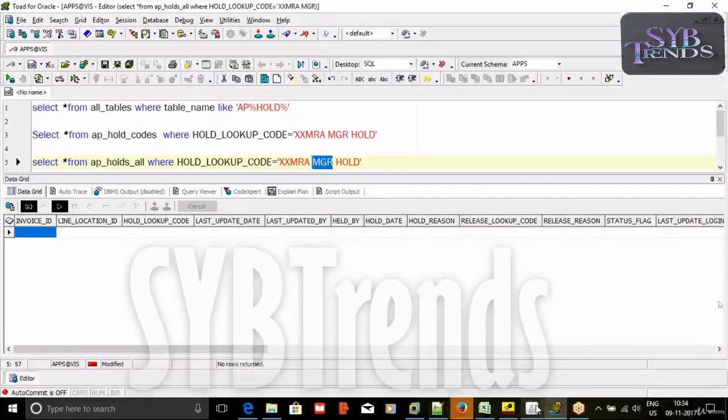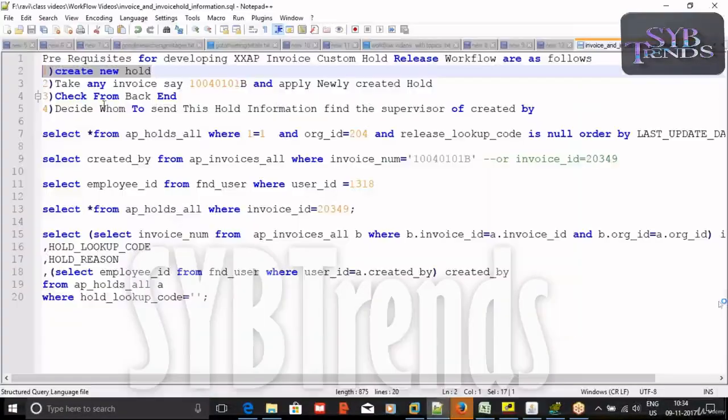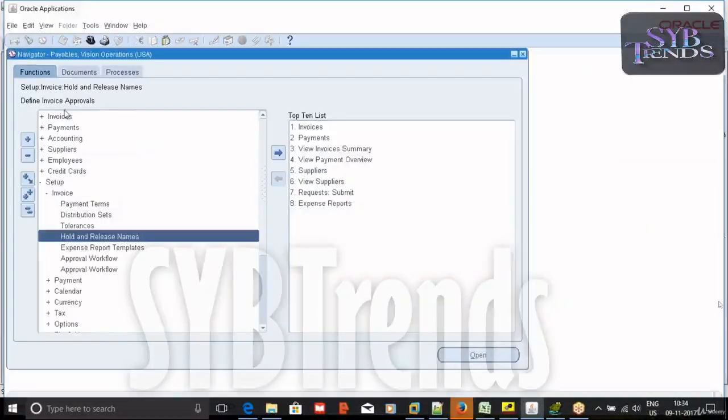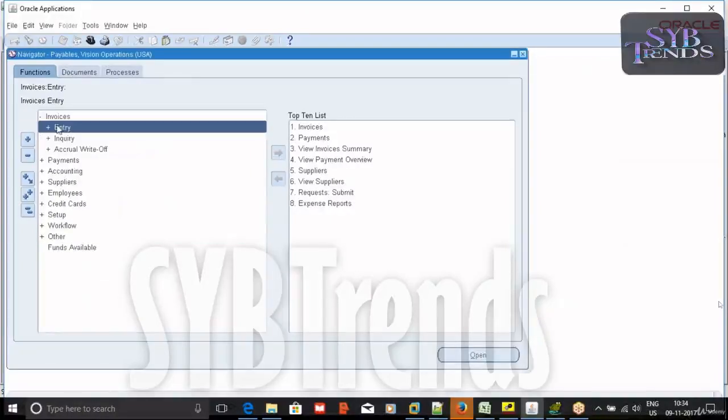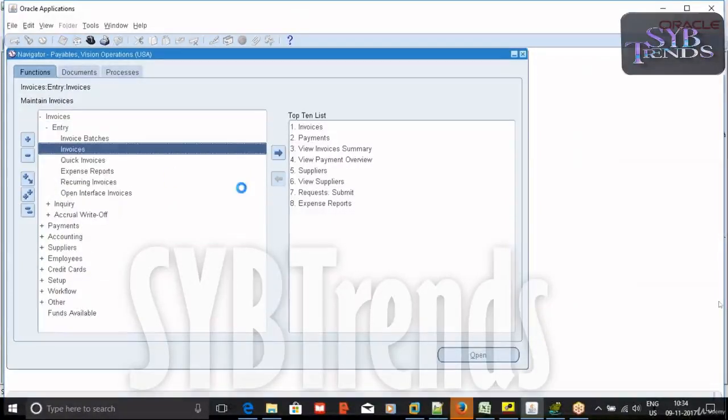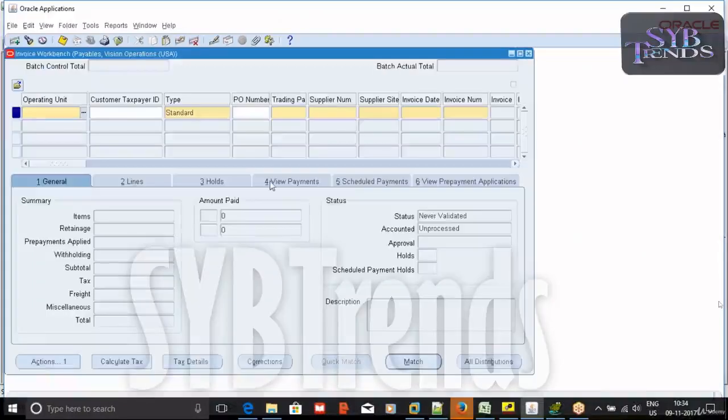For that reason, now I'm going to take one invoice. What is the second step? Take any invoice. Say this is the invoice I'm going to take, and apply the newly created hold. So let us see how we can apply this particular hold on an invoice. Go to invoice, entry, invoices. It will open the AP invoice screen. Here just click on F11, place your invoice number and click on Control F11. Then it will show you the invoice details.